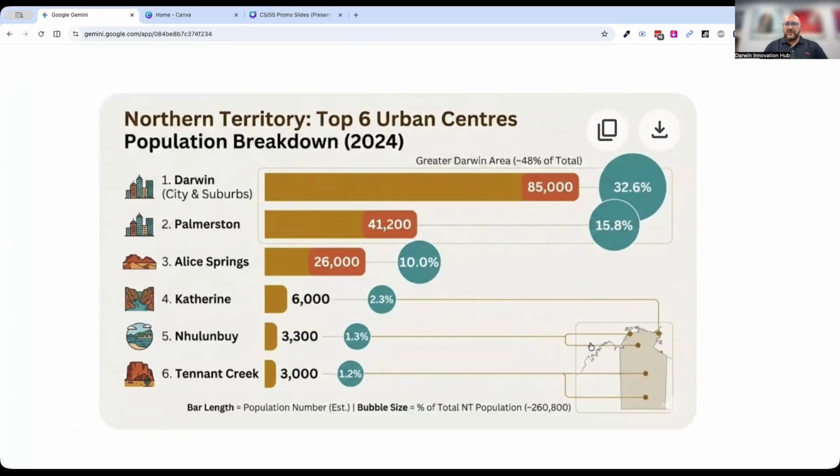Instead, we've got Nhulunbuy pointing there and at Catherine. Catherine's currently pointing at Nhulunbuy. Tennant Creek is pointing at both Alice Springs and Tennant Creek. And yeah, it hasn't really quite got that right. That's there, but that's okay. For me, I wouldn't need that representation there.